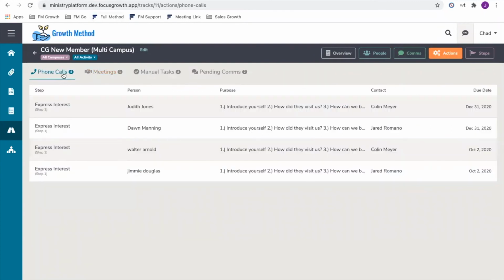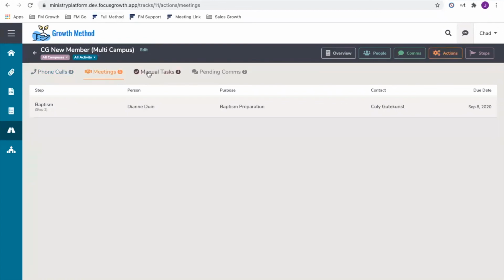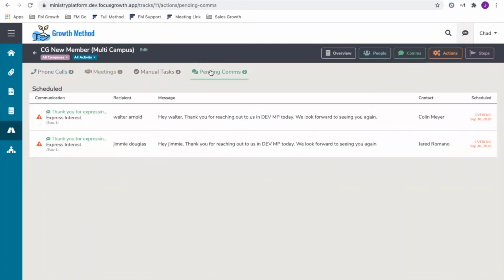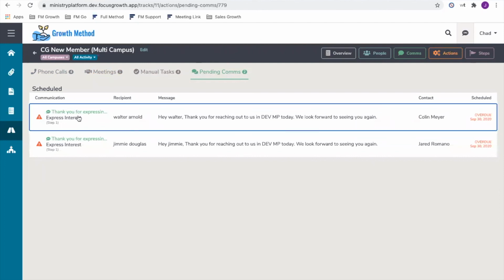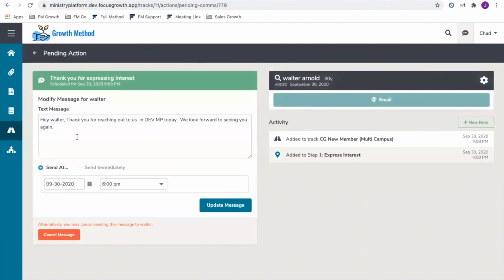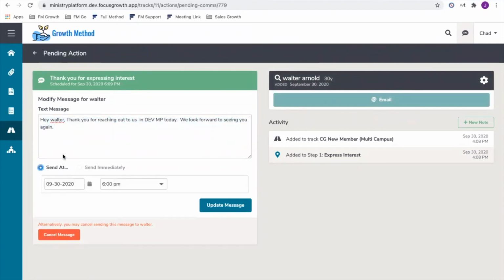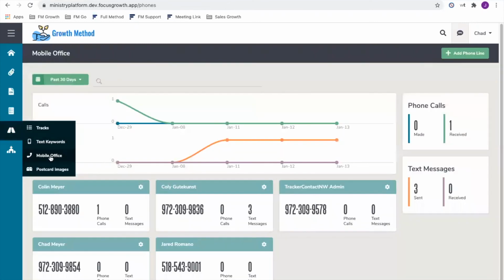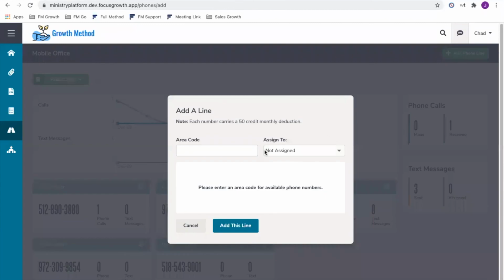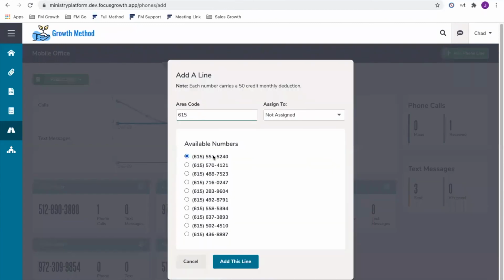Actions such as phone calls, meetings, manual tasks, and pending communication. Pending communication is extremely powerful. Here you will have the ability to edit existing communication in the moment and decide to send immediately or schedule that time. Finally, all of this is powered by our mobile office suite. Each member of your pastoral staff or volunteer will be assigned their own personal 10-digit number. You will be able to go to Add Phone Line, select your local area, select a specific phone number, and assign it to the individual.